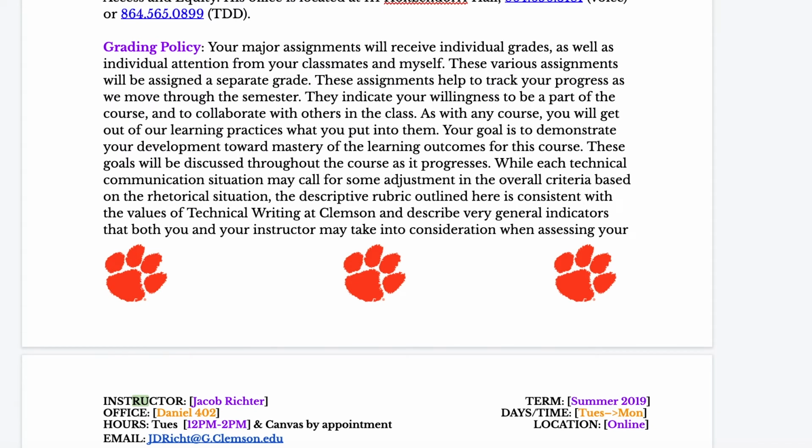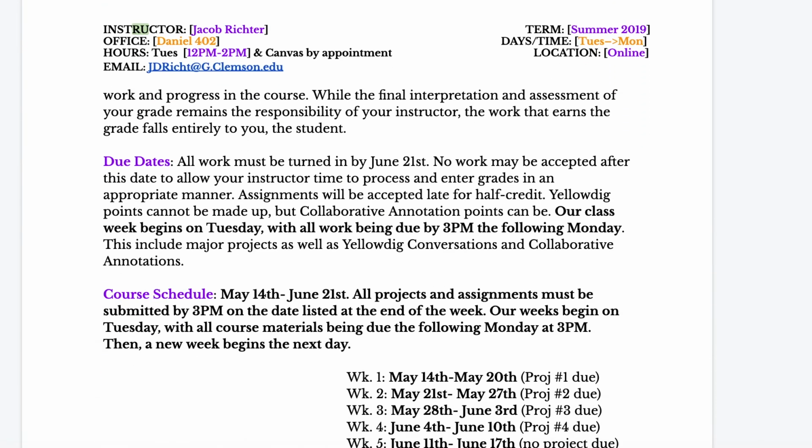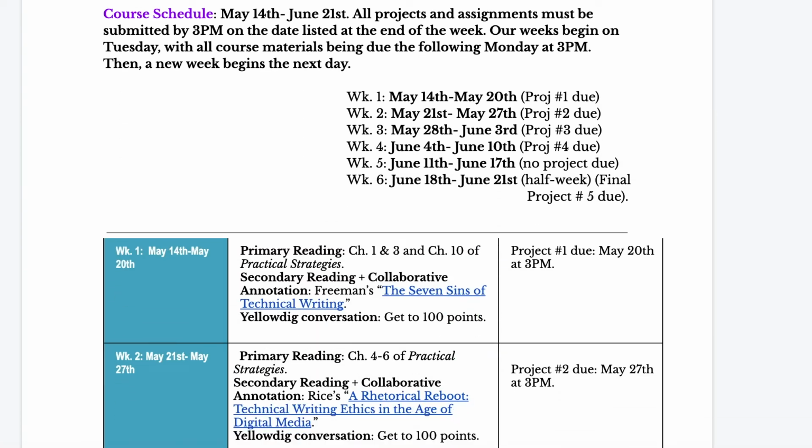The grading policy is pretty straightforward, pretty much what you're probably going to be accustomed to here at Clemson. But read through that. All due dates, remember, Mondays at 3 p.m. That's a hard deadline. Some small assignments can be made up for 50%, can be handed in late. All large assignments can as well, but they will be penalized. The only assignment that cannot be made up late is the Yellowdig conversation.